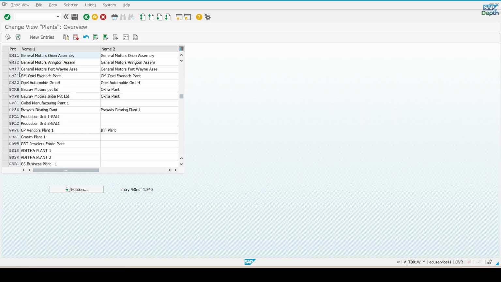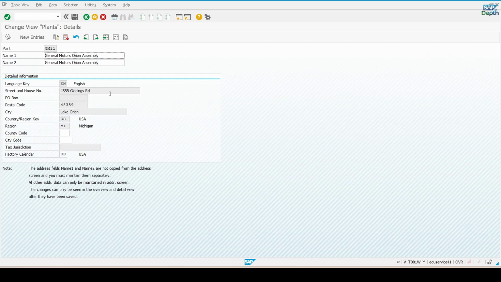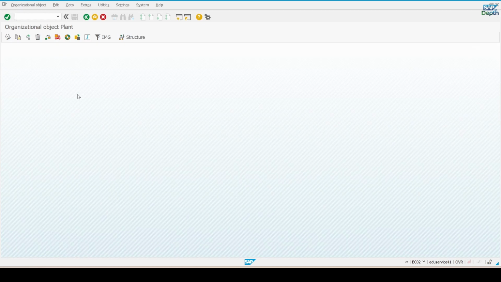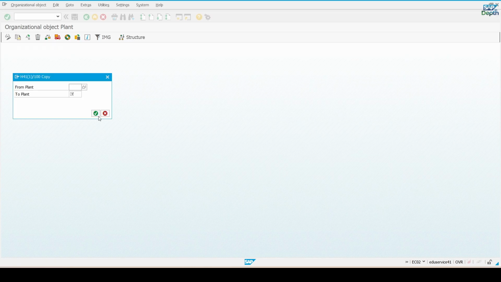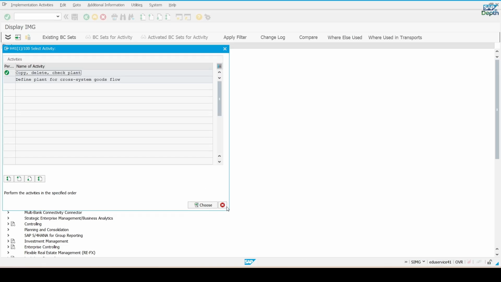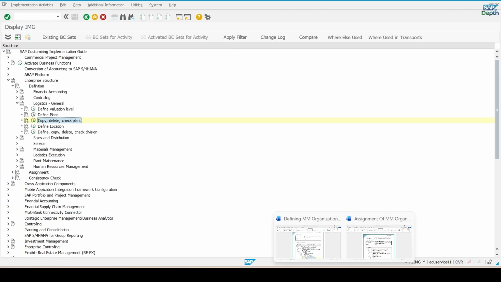If you want to see the address and all of the plant, you can double click over here and you can check the address and all. So go back. Now if you want to create a new one, you can execute this copy delete check plant, go to the organization object, and from plant to plant you can give this data and you can create the new plant. Now what is next?